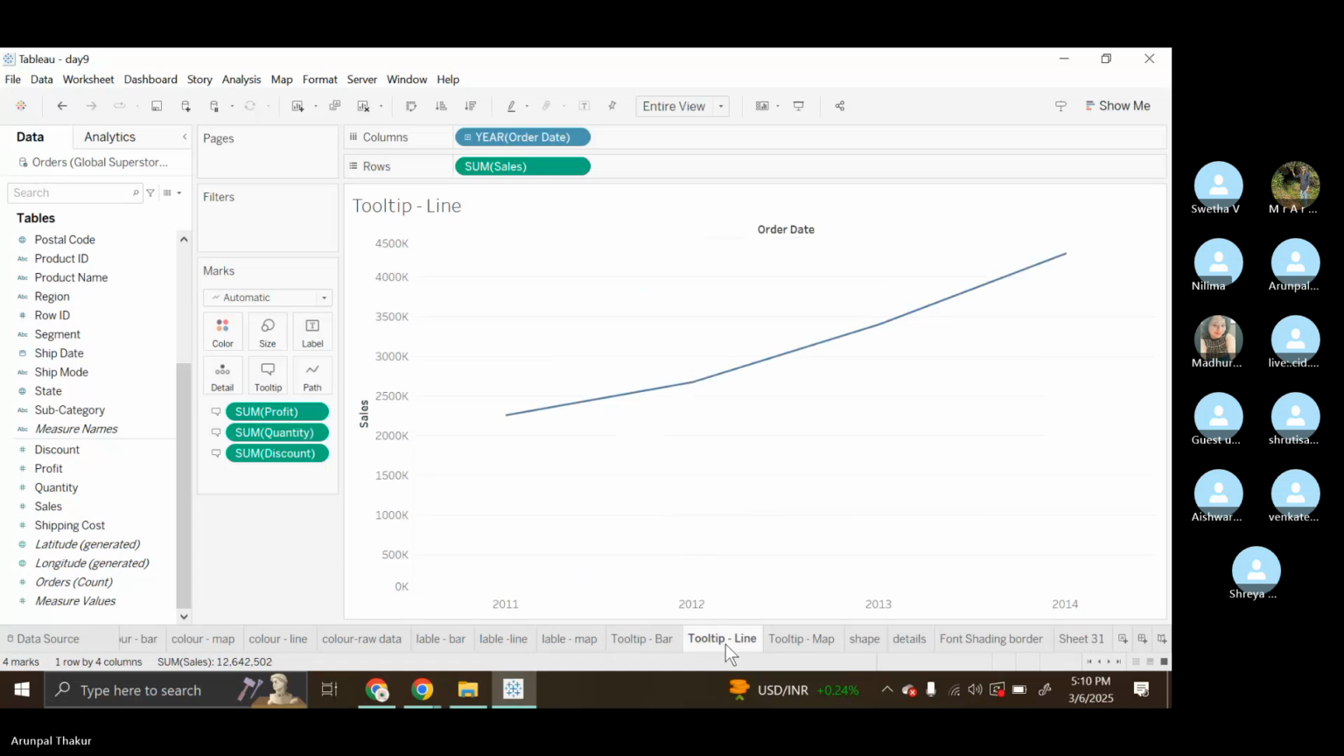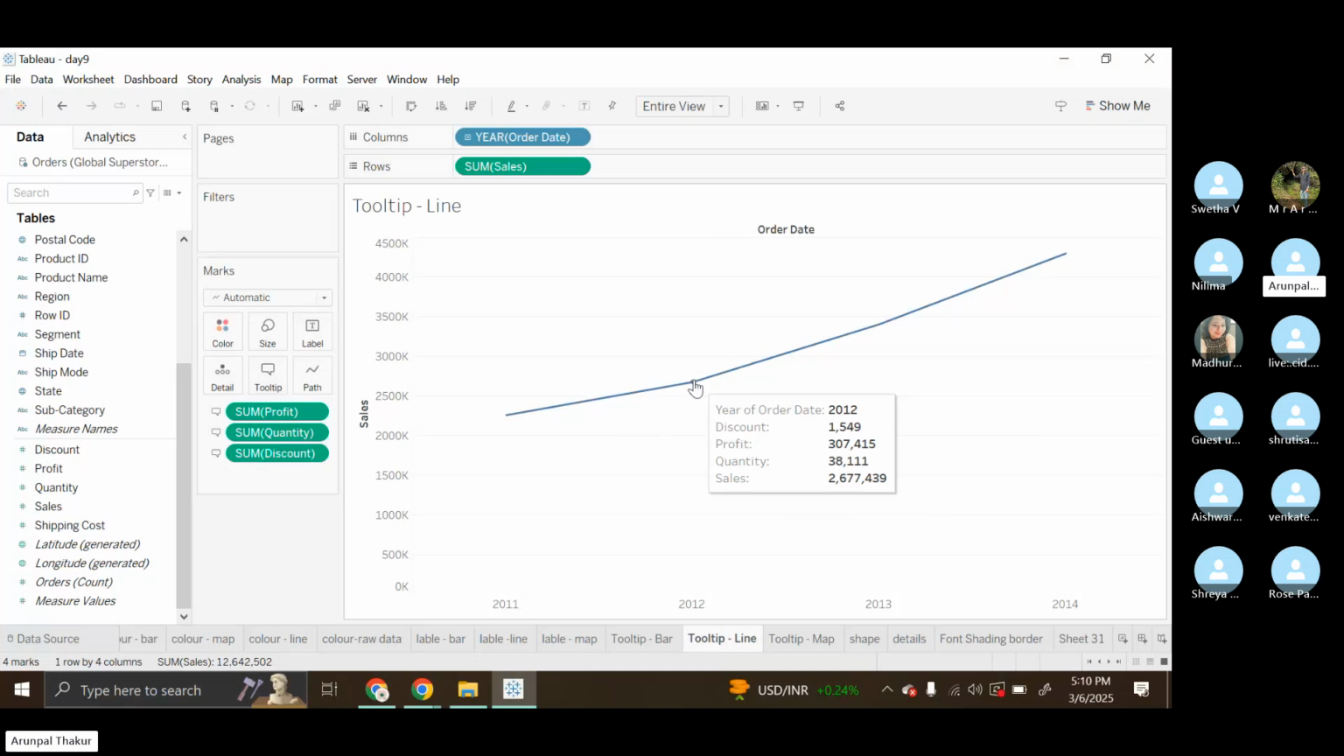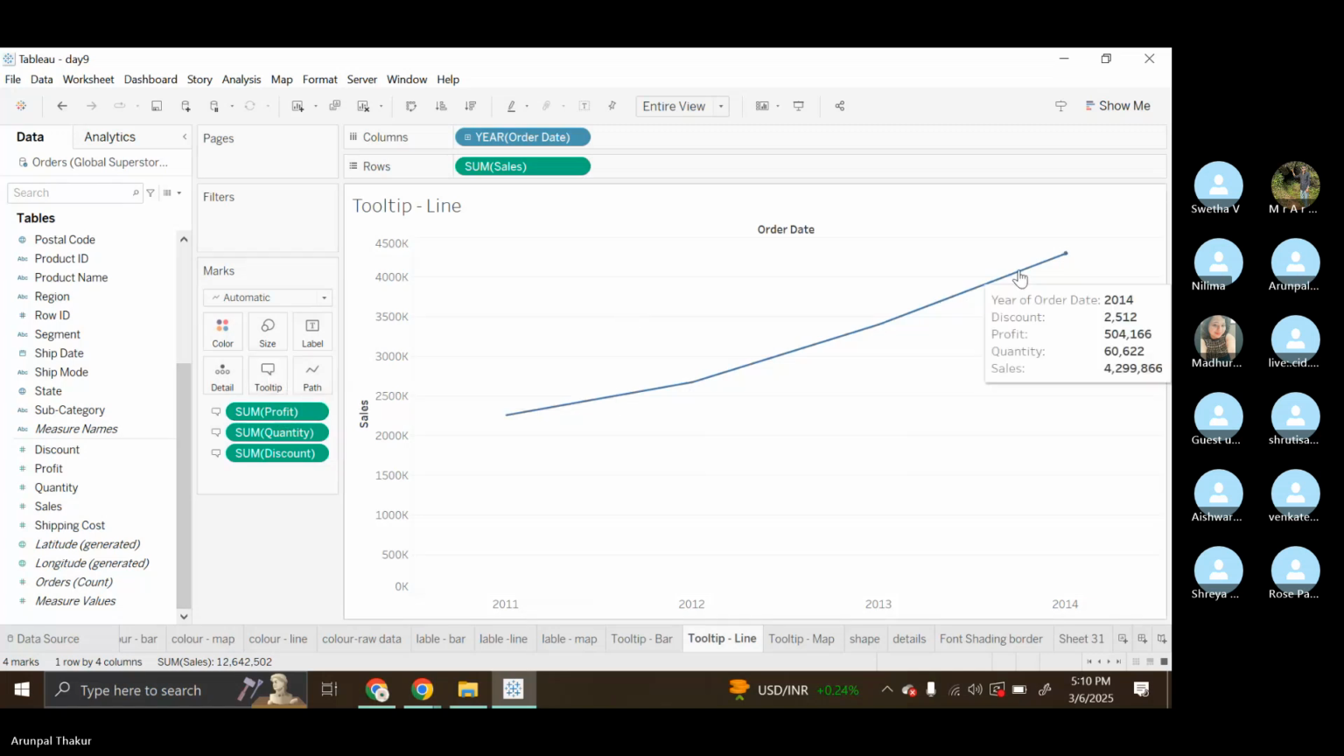Tooltip line. Okay. When I hover on this line, again all these things are visible. So I have just created this chart. Same thing I have done. Added the profit, quantity, discount in the tooltip. Now when I hover on the line, those extra things are visible. Make this.